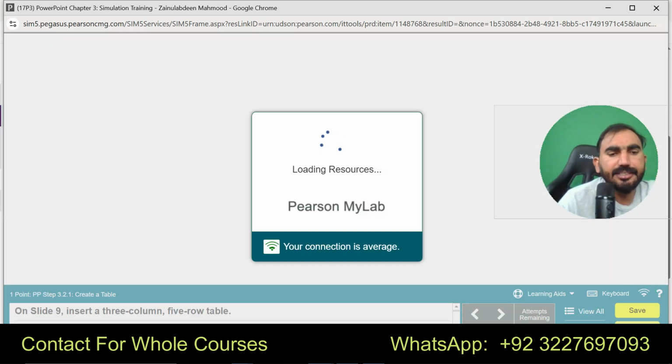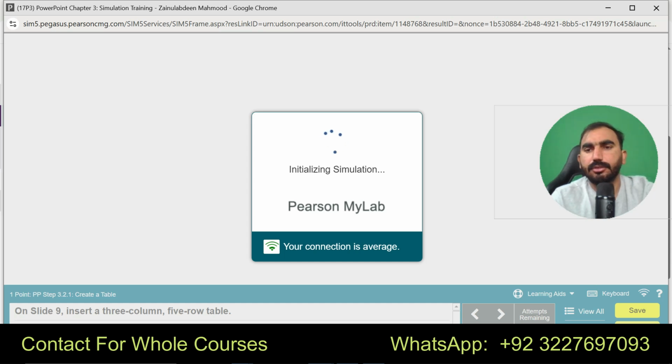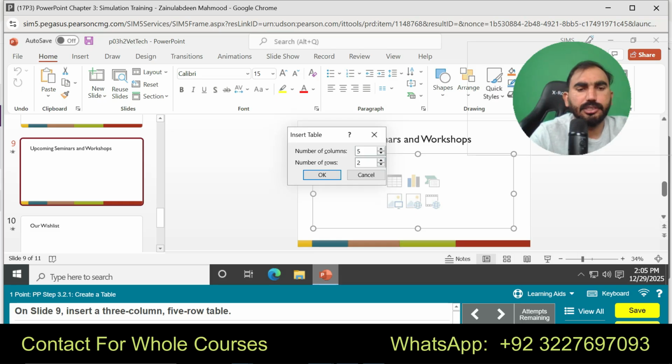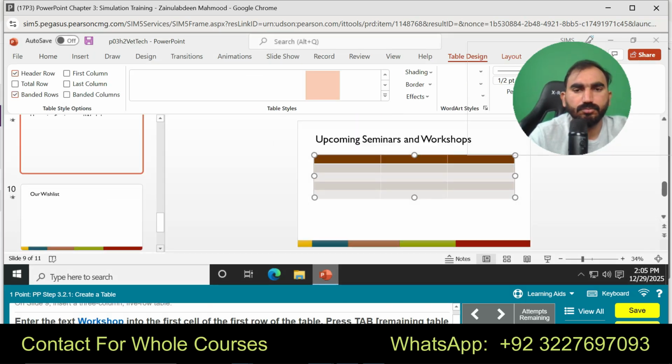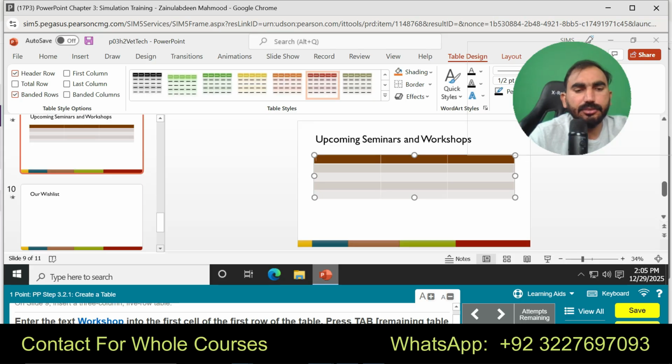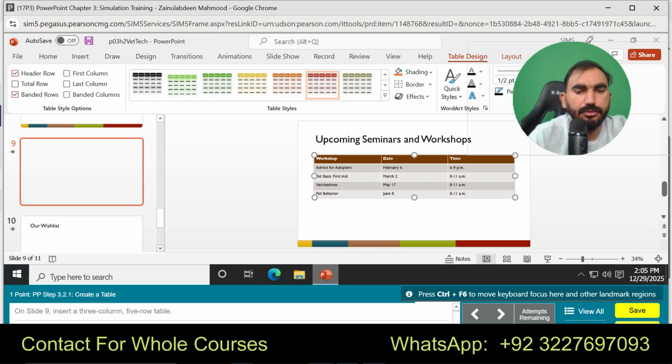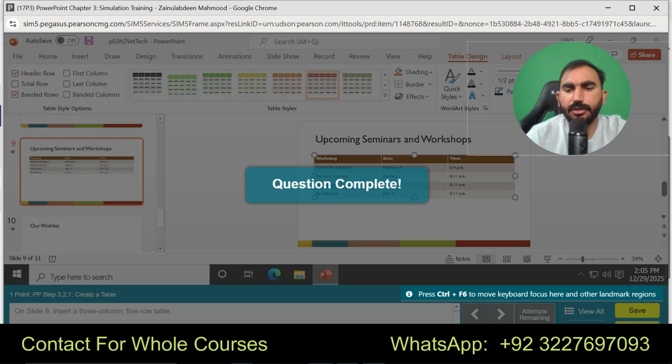On slide 9, insert a 3 column, 5 row table. Insert a table with 3 columns and 5 rows. Enter the text Workshop into the first cell of the first row. Press Tab. I have completed this question. Now I am going to move to my next question.